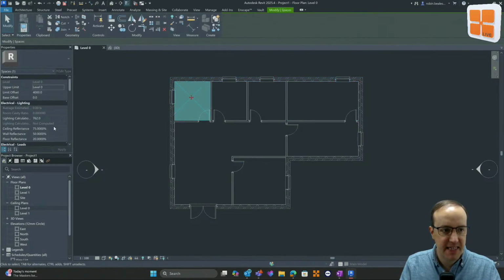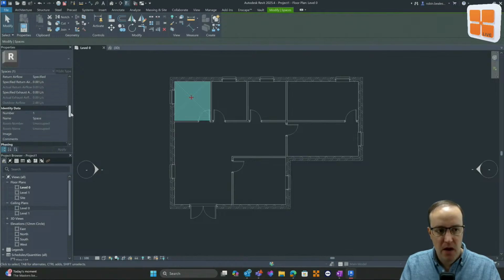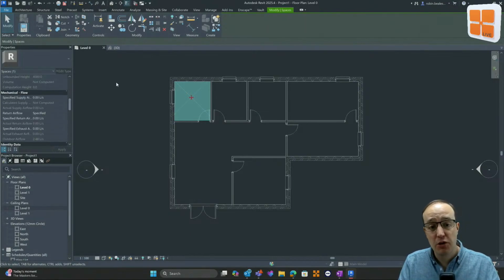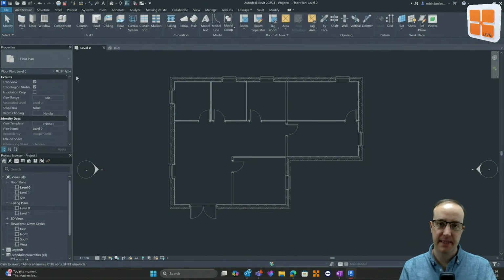Whereas the space has constraints, it has lighting information, electrical loads, dimensions, mechanical flow, and then your energy analysis. There's so much more metadata associated with a space because it's a mechanical space. And we can tap into that.